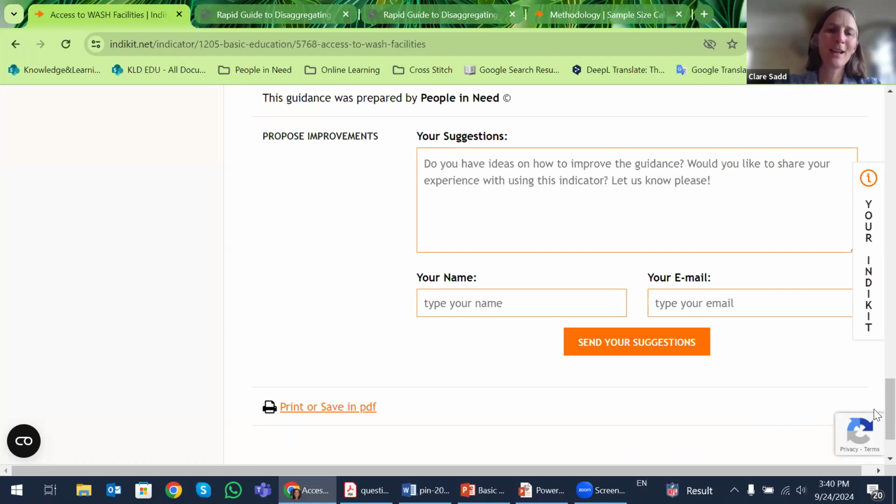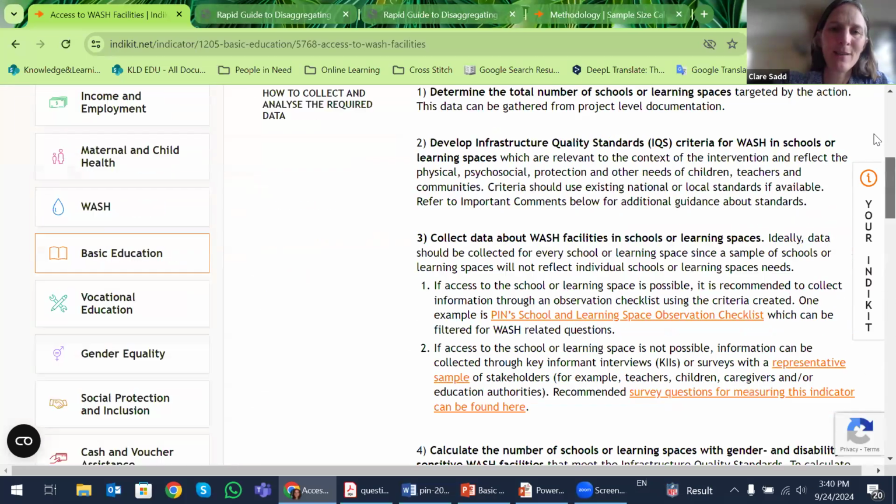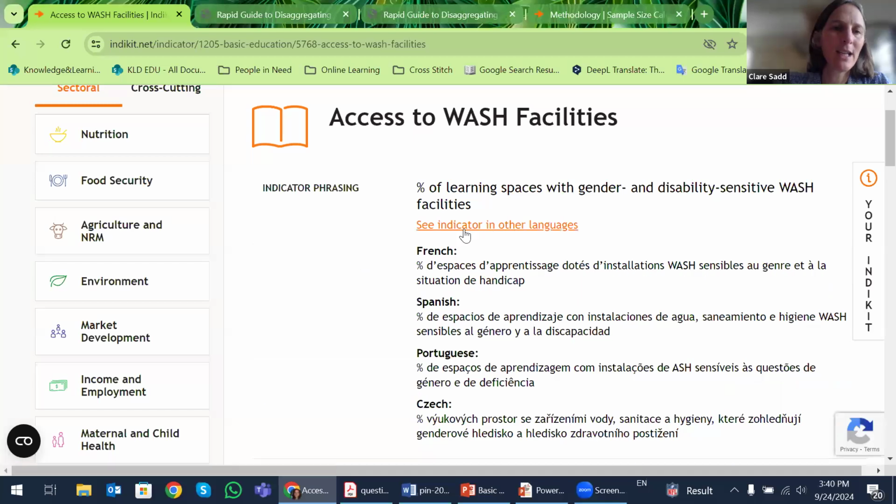And then a couple of other things. We've obviously talked through all of this guidance in English, but it is available in various different languages. So if you want to see the indicator phrasing itself in a different language, there's a direct link underneath. You can click on See Indicator in other languages, and it'll show it to you in French, Spanish, Portuguese, and Czech, because People in Need is a Czech-based organization. So you can see just the indicator phrasing there in other languages.